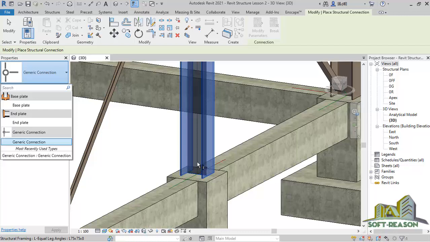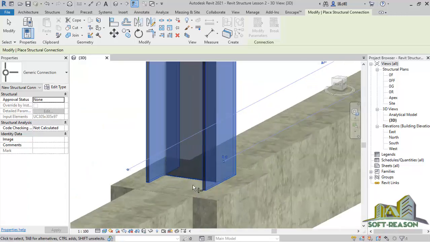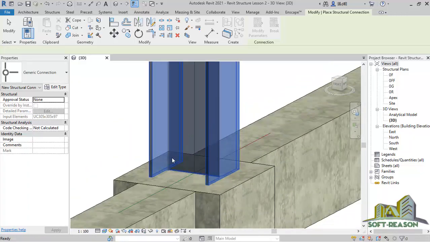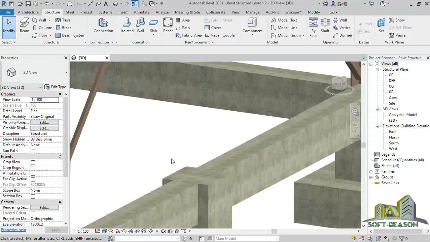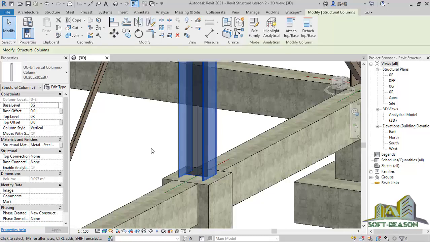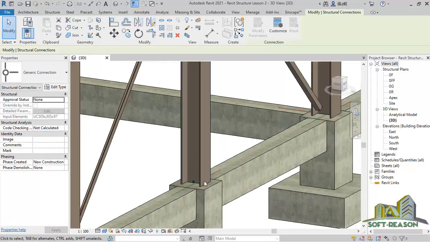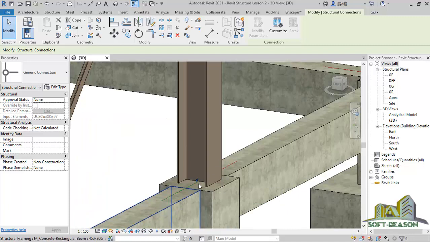Alright, so just press enter at first. After the column is selected, press enter on the keyboard. Once you press enter, you have activated this column to actually accept connection. If you check very well, you can see these symbols here. This simply means this column has been activated to accept connection.